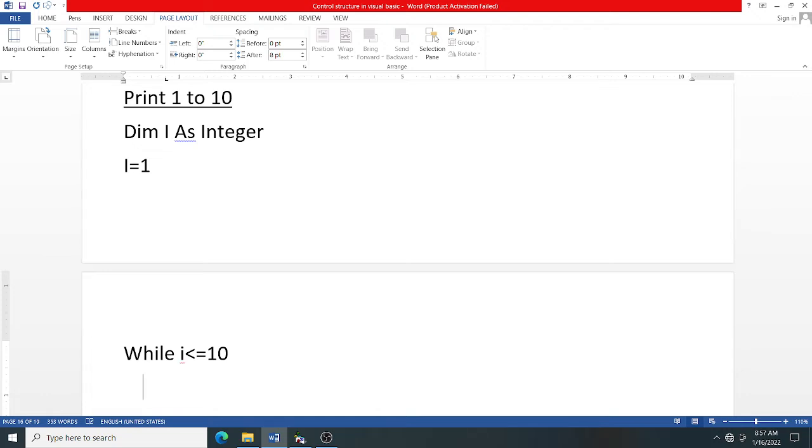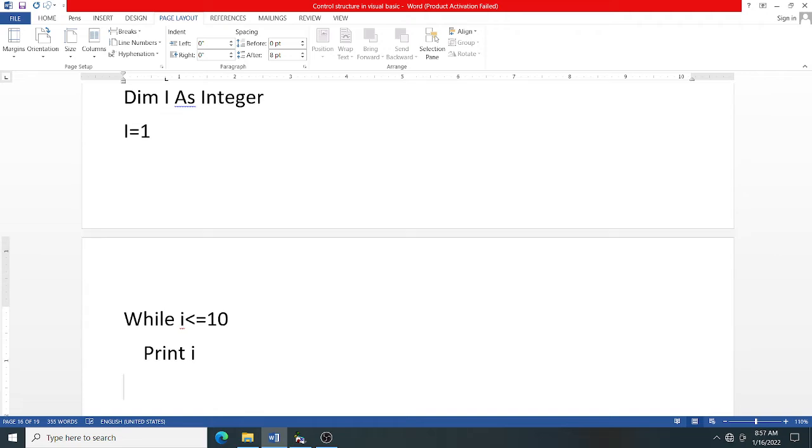Okay, so then what will I do? I will print the value of I on the form. First I is 1. 1 is less than 10, true. So it will enter the while loop. The condition is true, so it will print the value of I, which is 1. Now I will increment the I value by 1. So I equal to I plus 1.